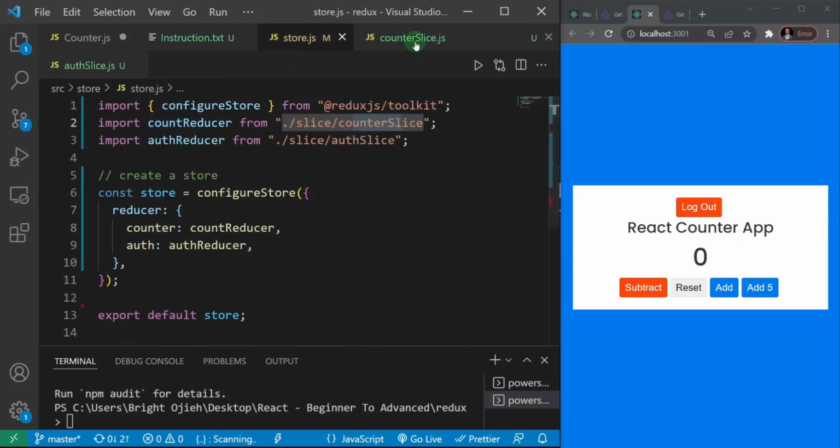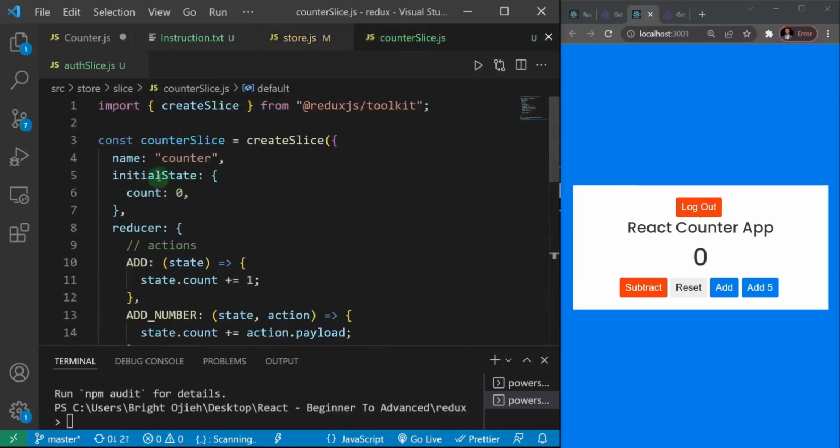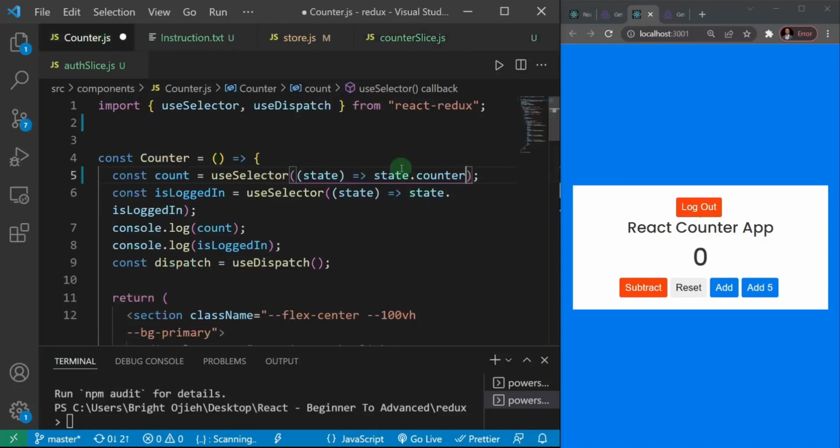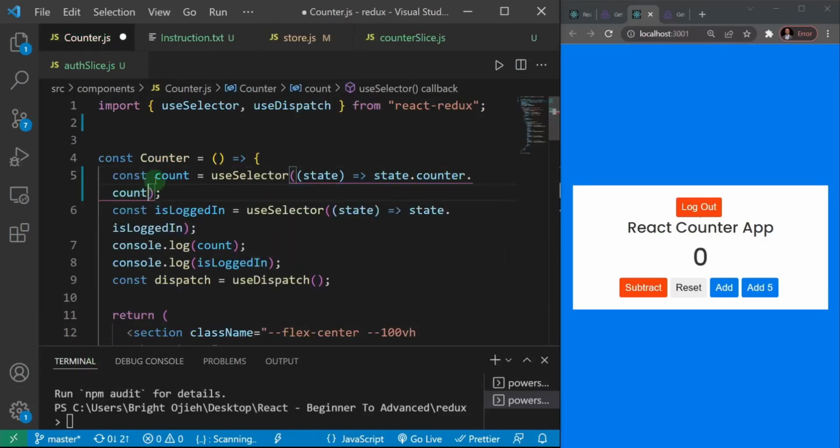So let's go to our counter slice here, and I'll scroll up. You see here that we set the initial state. So is this the state we're actually interested in? And what do we give this state? We gave it a property of count. All right. So I'll come here. What that means is that we'll say state.counter.count. All right. So now it's properly pointing to where it needs to point to.